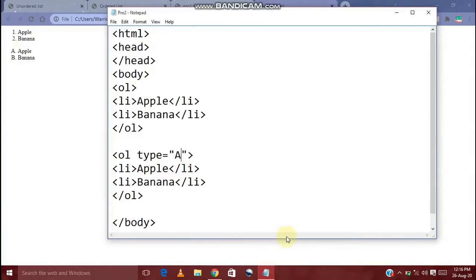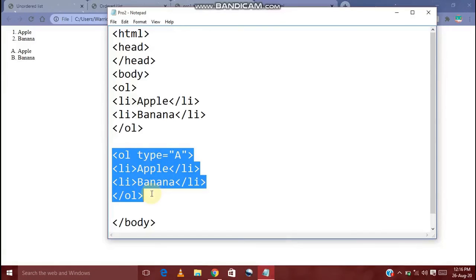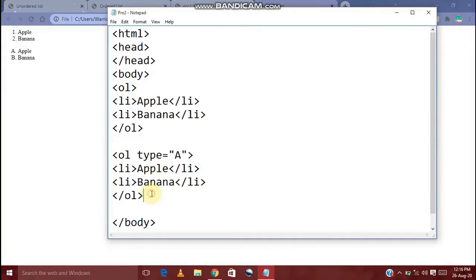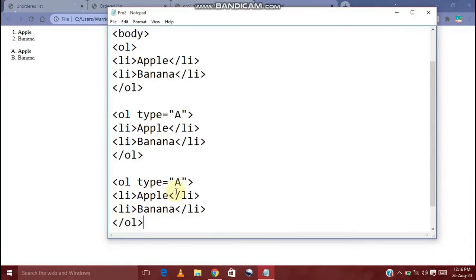So if you increase the number of list items, the sequence is also going to increase. Suppose you don't want to start it from uppercase A, you want to use a lowercase a, okay.